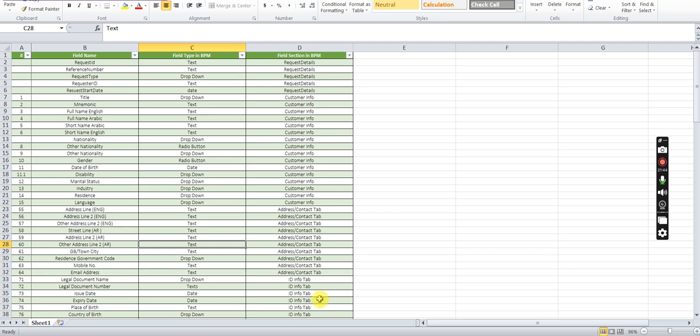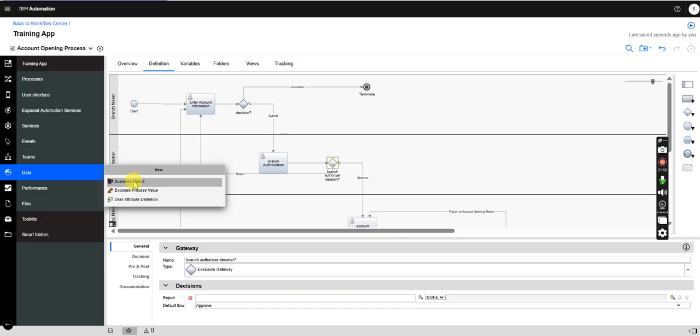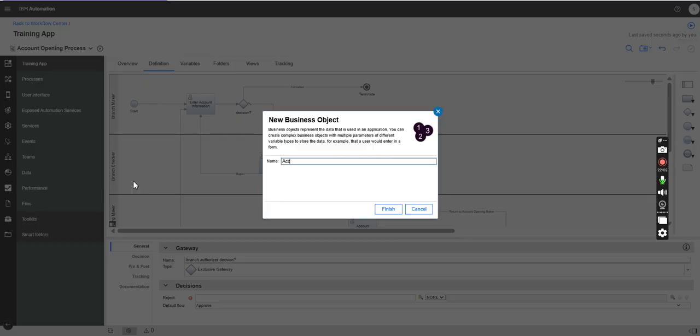I've already shown you this Excel sheet, and these are the business objects that I'm going to define, but I'm going to tell you how to define them and what's the best practice to define them. What we normally do is create a wrapper object first, the main object that is going to hold all these sub objects. I'll name that main object account opening.